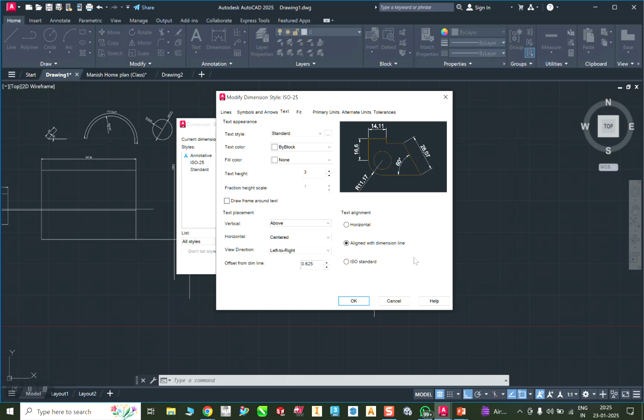Aligned with the dimension. These are ISO standards when we click. You can see above, we are going to align. So this is going to be that part. That preview you can see over here. What we need to do is change only the text size, that is 3. If you change the fraction scale, that scale we already discussed in the beginning part. That is going to stay at 1, that is standard.